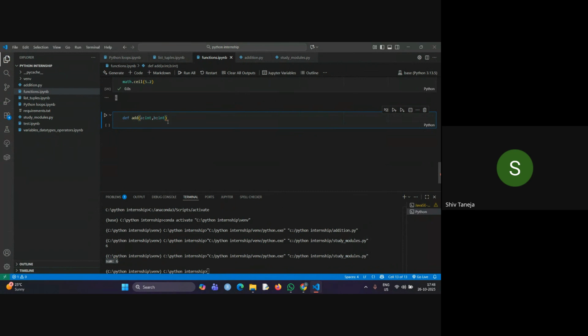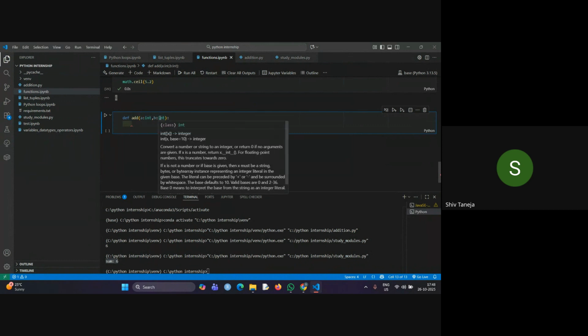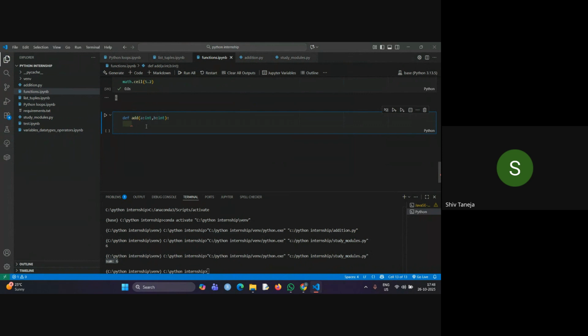Now we will see what will happen. For the result, we will use an arrow here. I think it's giving some error, let's see it next time. So a will be int and b will be integer, like natural numbers 1, 2, 3.